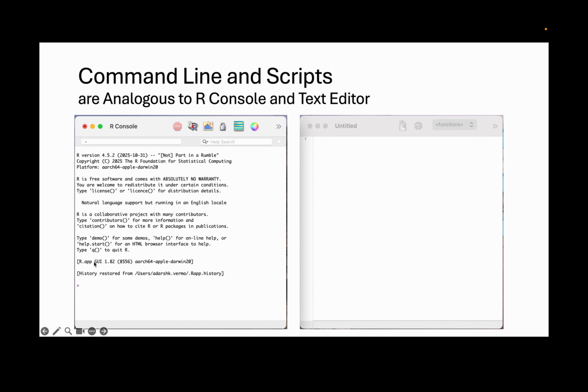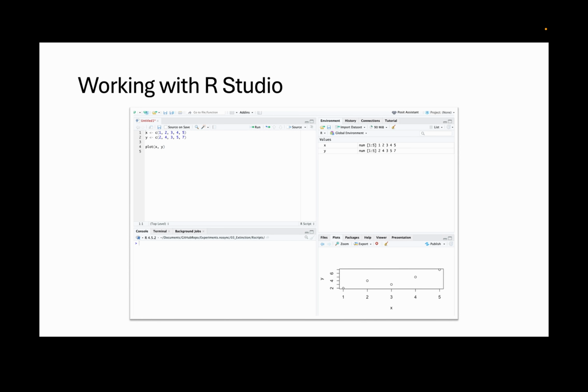Okay, let's move to next. So I already talked about all these four windows. Now coming to some basic functions of R, or some very basics of R. So first thing is current working directory.